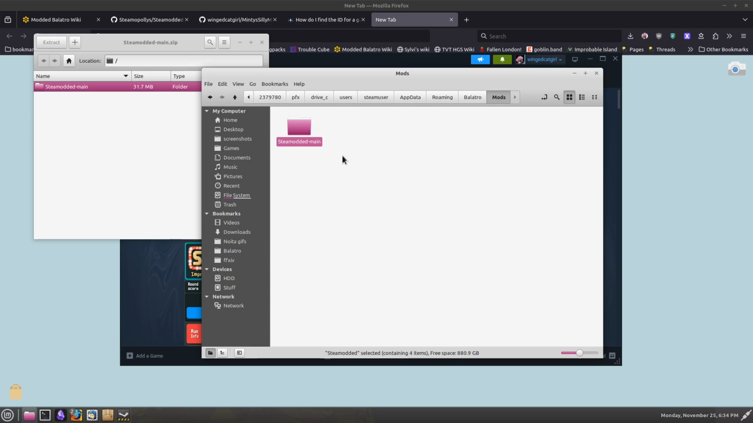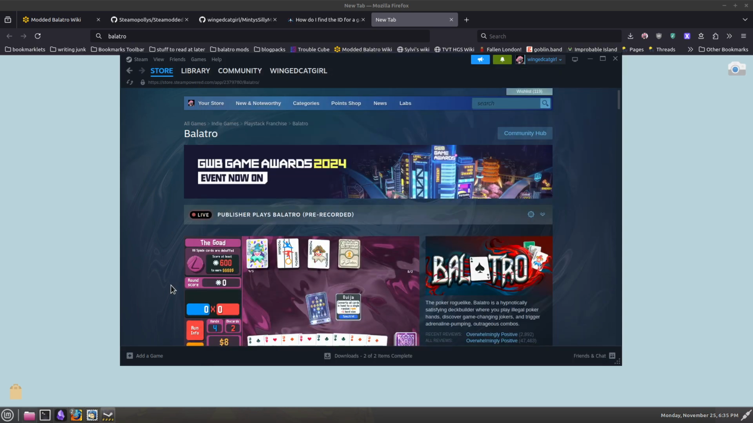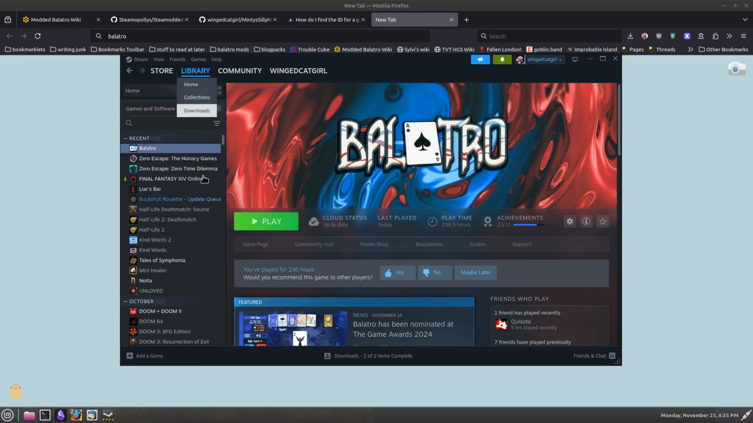Also, I don't know whether this matters, remove the main suffix. It probably doesn't matter. You now have Steamodded. It is Ste and also modded.